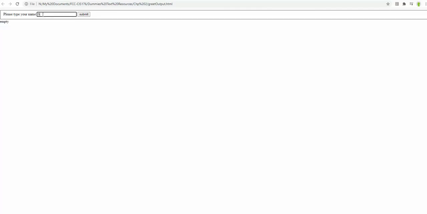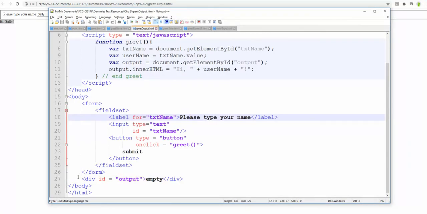And now when I type in my name and click submit, rather than using the alert box, it puts that output in the div ID called output. So it's now going to use this div ID called output and overwrite the innerHTML between the opening and close of this div tag for the ID called output.